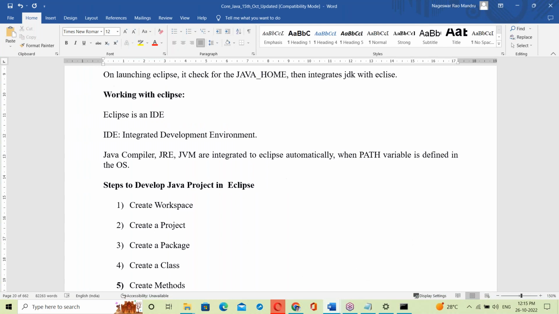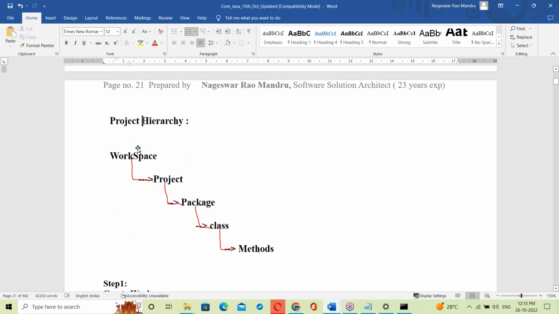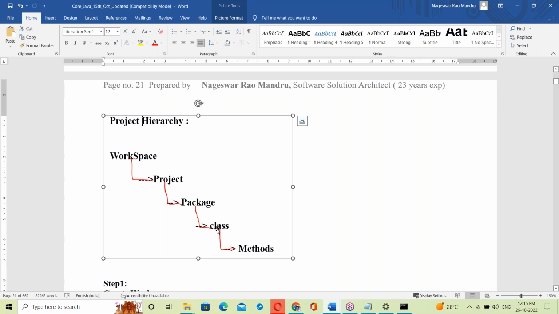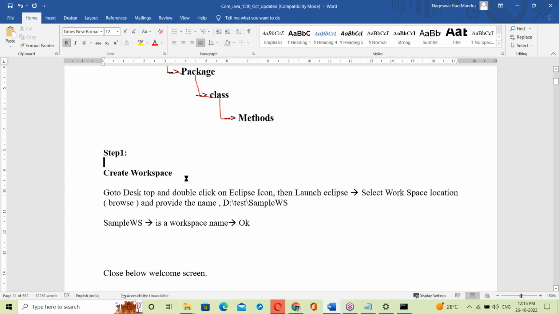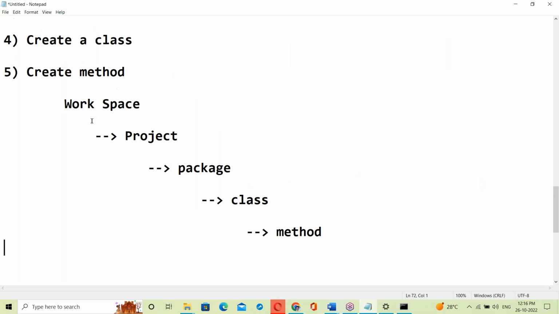In the document I have also prepared the same thing. Workspace, project, package, class, and methods. See that project hierarchy. Workspace, under that project, under that package, next class, next methods. So first, workspace. Step one, workspace. Go to desktop, double click on the Eclipse icon and launch it.